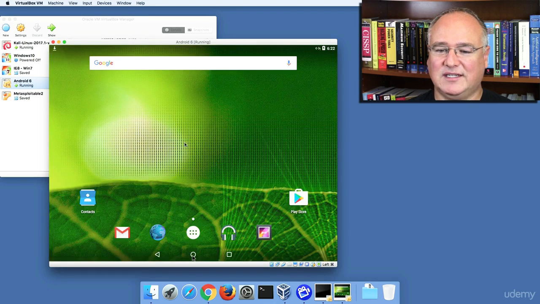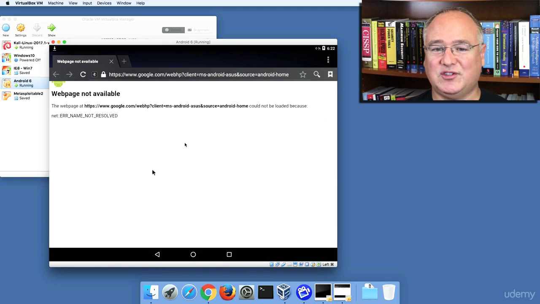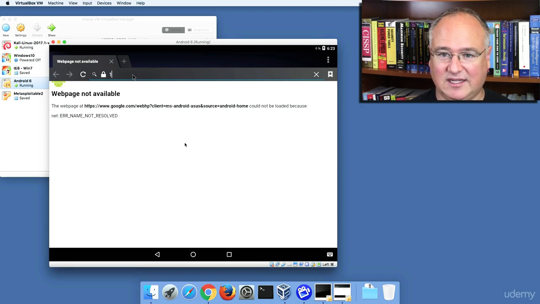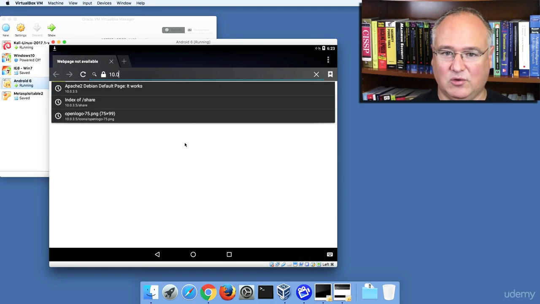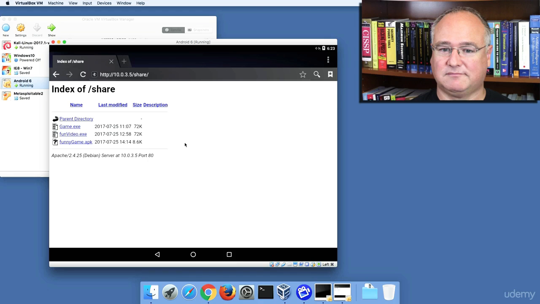We can hit the Home button. And now open up your browser, and if your Apache service is started, then we should be able to go to 10.0.3.5/share, and we should see our APK file there.